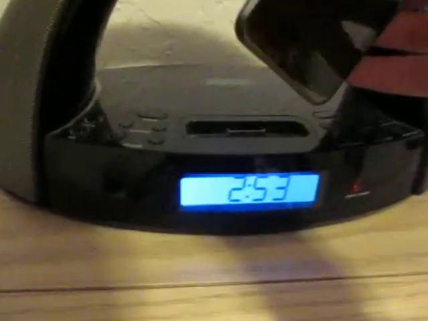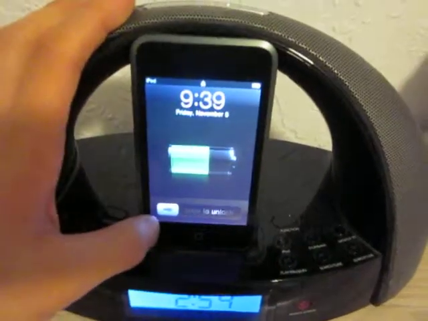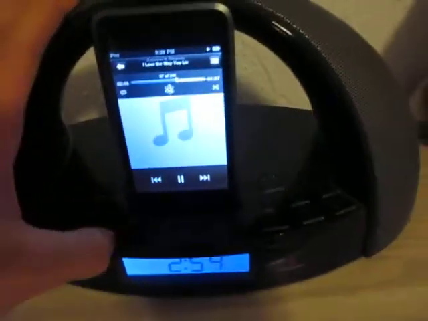There's a snooze button, power button, iPod button, equalizer button, stop, pause, clock set, tune. This thing also has an FM and AM radio. This iPod docking thing there. There it is, my iPod charging, as you can see.